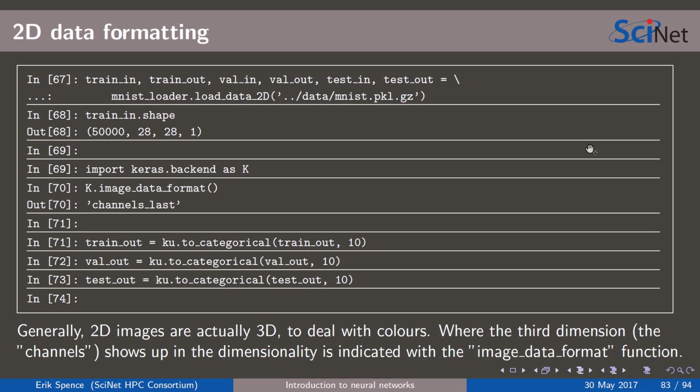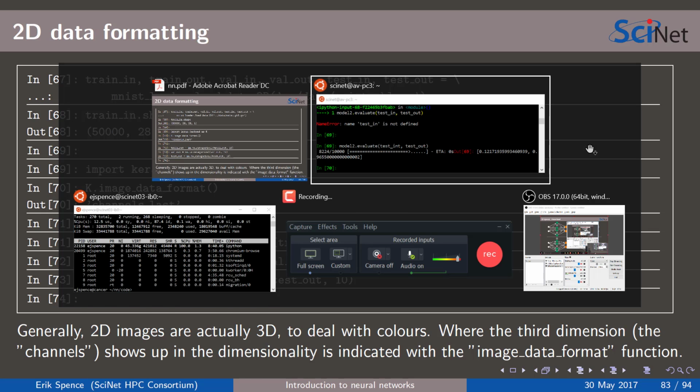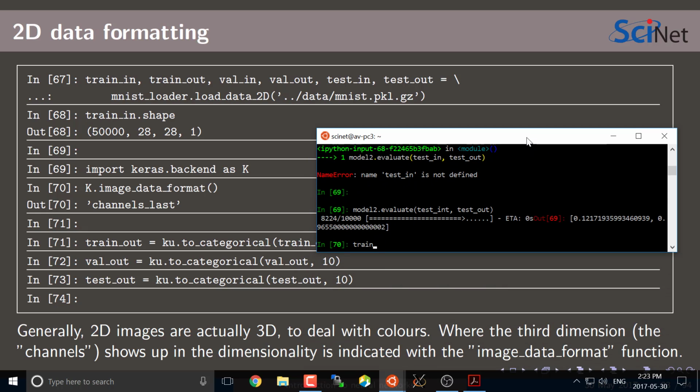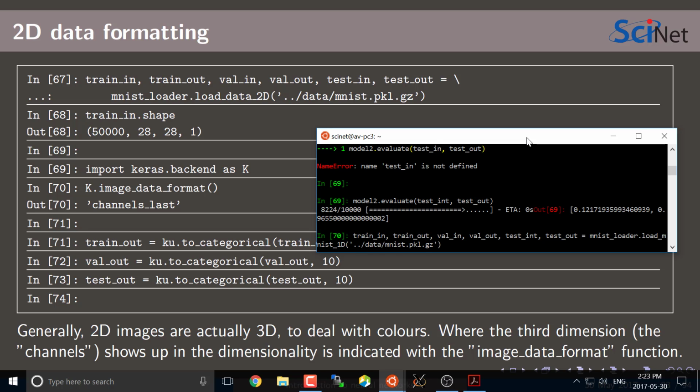And then let's convert it back to 10 again, and then we'll be ready to go. Actually, you don't have to do this step, now that I think about it, because it's the same data as before. Just do the ones up top. Let's do that quickly. Train in, train out. In fact, I can just up arrow, change this to 2D, and I'll be good to go.